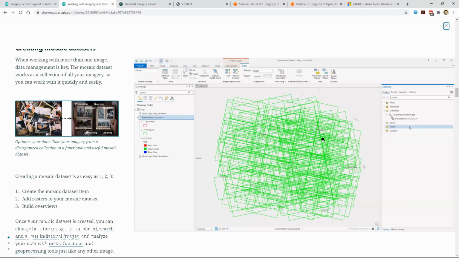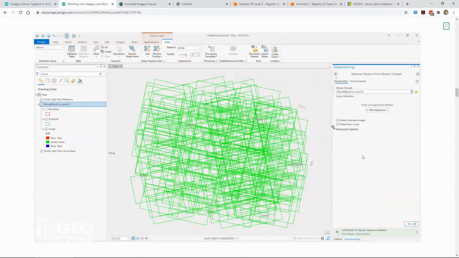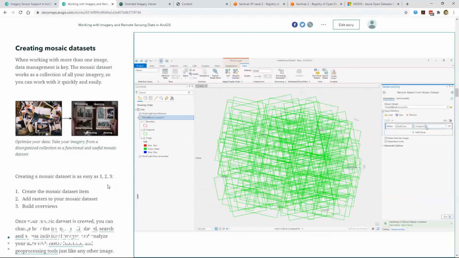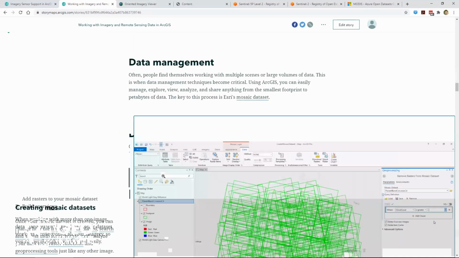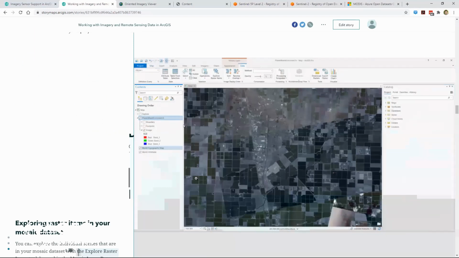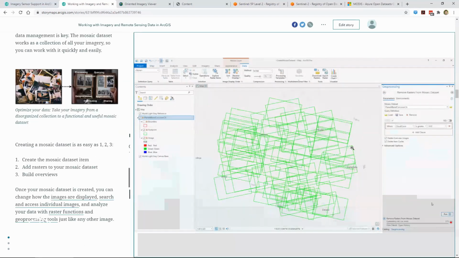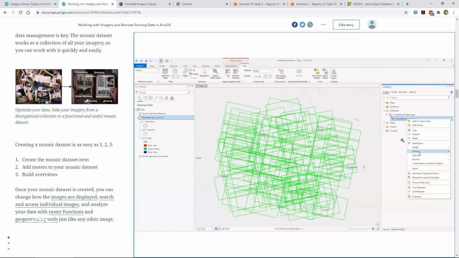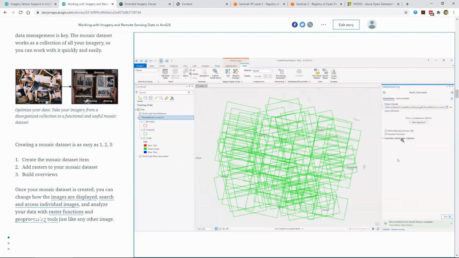The way that you create these is actually quite simple. I'll just let this play through. We start within ArcMap. We create a geodatabase, and once we have that geodatabase, we can create a Mosaic dataset from there.